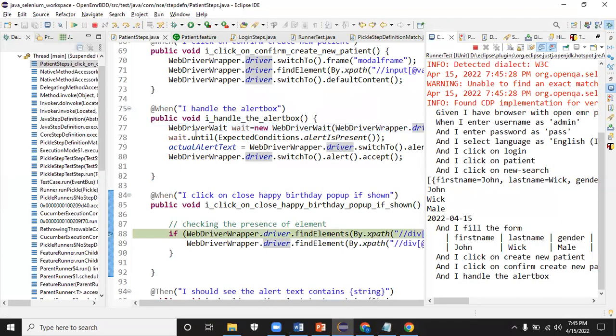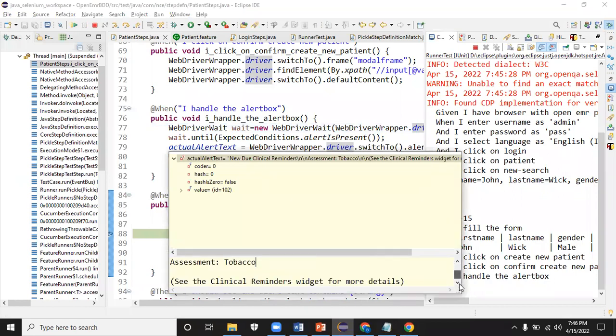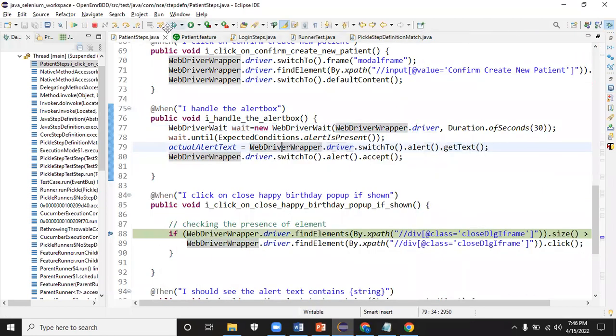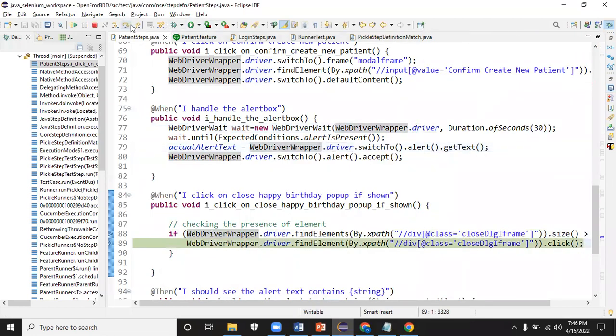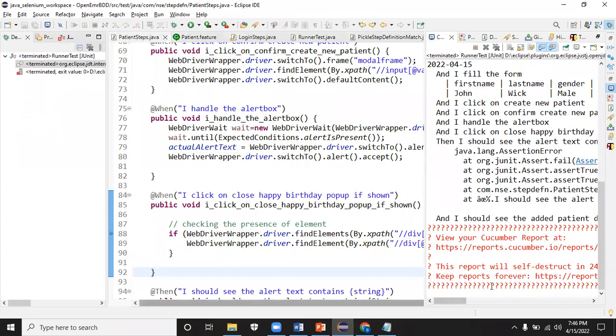You can see it got the alert details, the complete alert text detail. You're not validating, just storing those values, those texts. Now, in the actual alert text, I'm trying to close the alert. I check the size which is there, so I get in and click on it. Next, I'm trying to get into the frame and the text, so it's a failure.